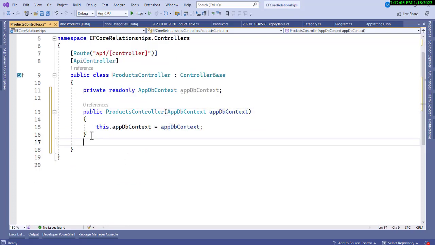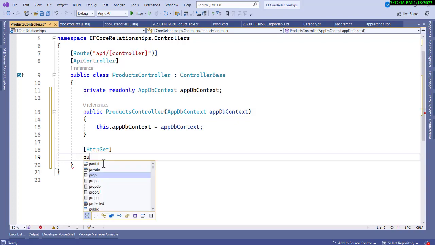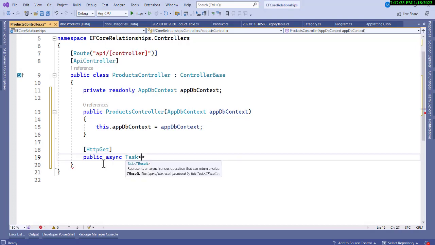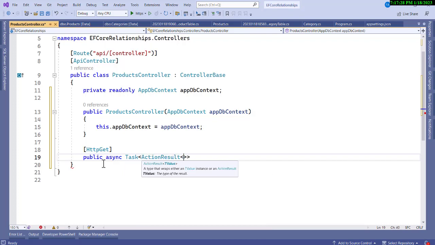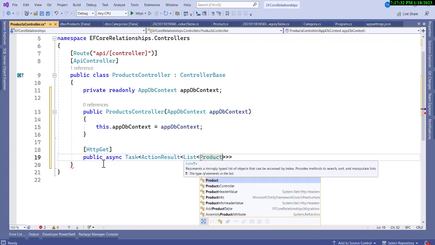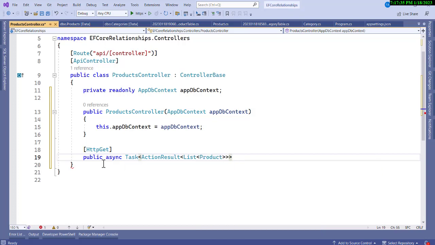Now the next thing to do here is we have to get the list of products. Okay, so let's have HTTP get. Then we have our public, going to be an async, so it's Task. Then this task is going to be an ActionResult. So with this we are getting the list of products, and the name here is Get.